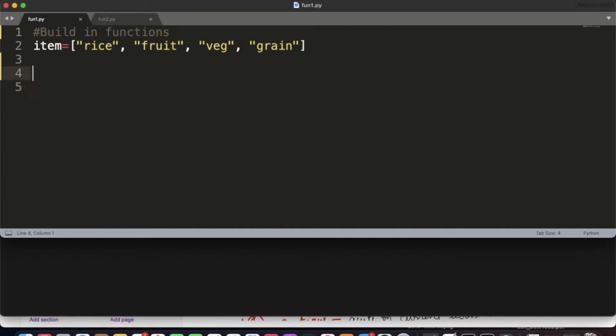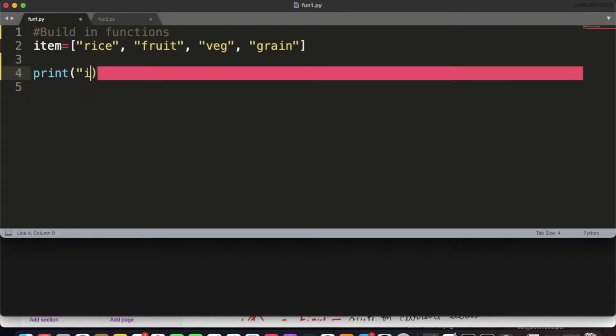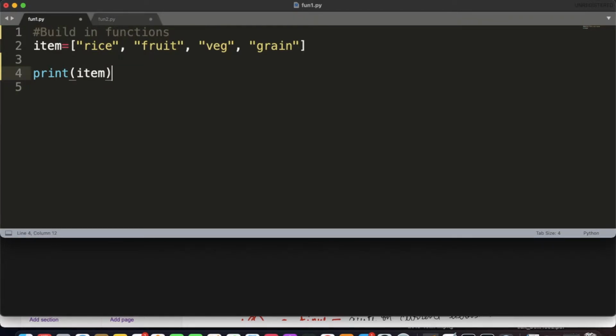So I'll use print. I want to print this list, so I give item here. This should print the list which I created in the previous video. And next I want to use length. I want to calculate the length of this list, so len is the function. Item, I want to calculate the length of this list. Okay, so I save it and run it.